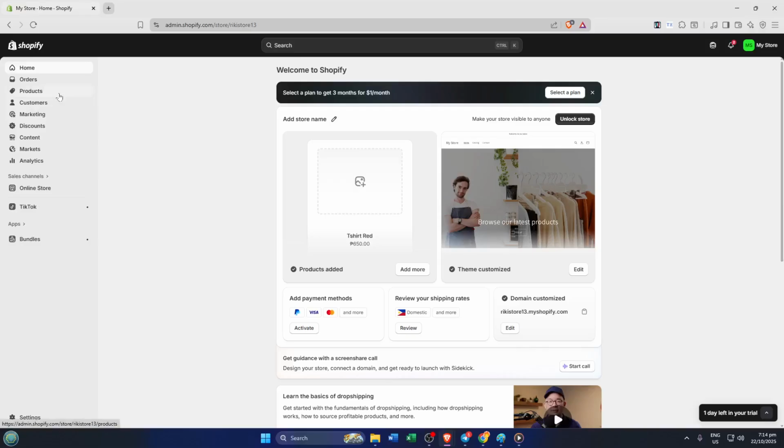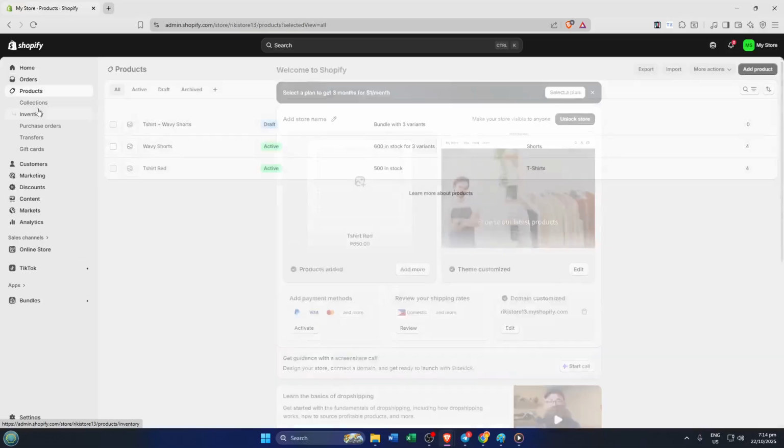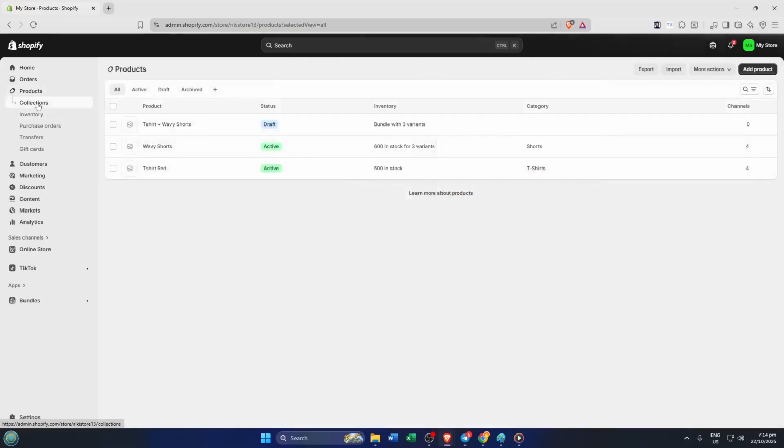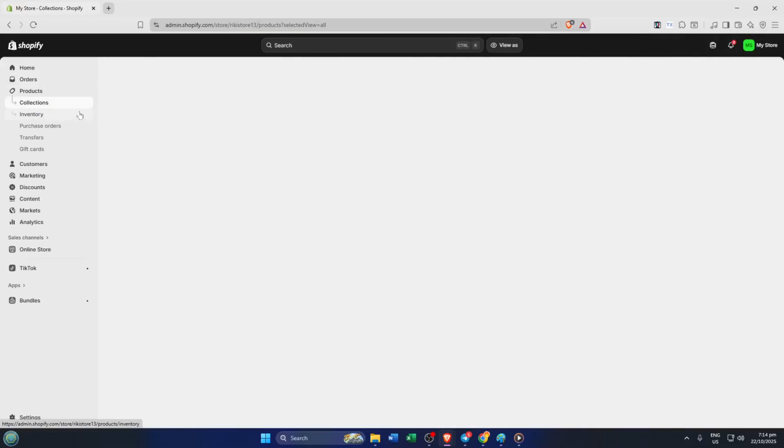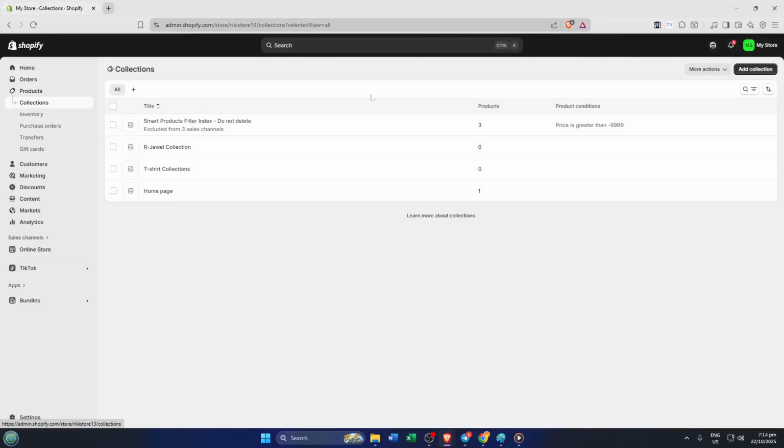Once you're in, look to the left-hand menu and find Products. Clicking here will reveal more options, and we want to go to Collections. Collections act like curated categories. Imagine a bookshelf where each shelf holds a different genre or theme of books. In Shopify, these collections help your shoppers find what they're looking for faster, whether it's bestsellers, new arrivals, or items on sale.